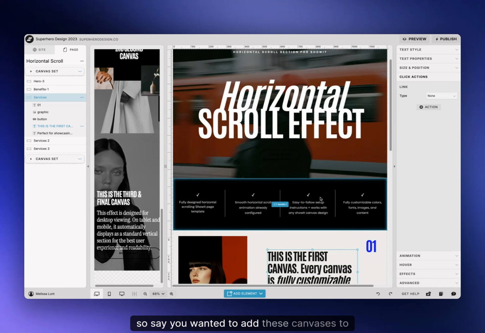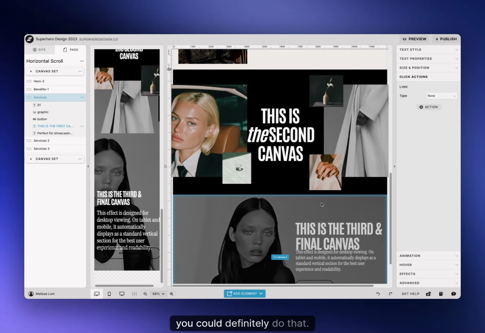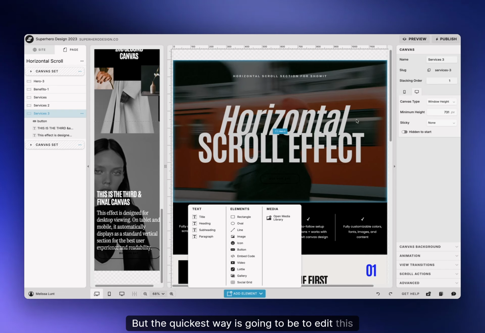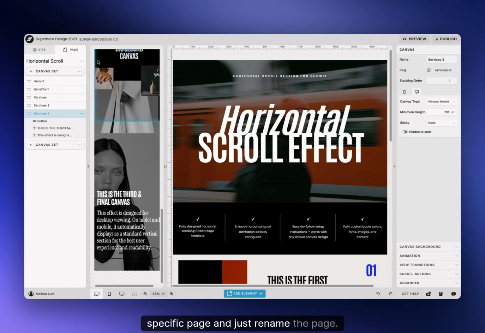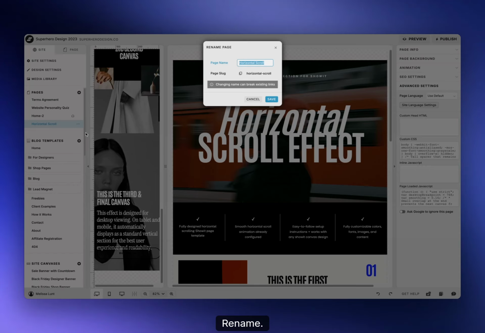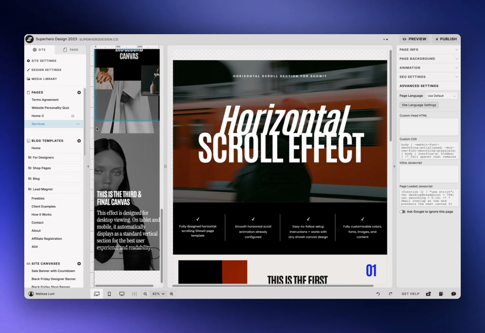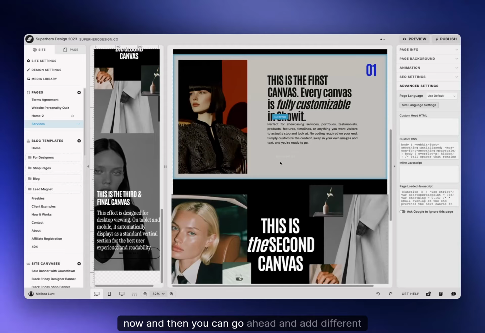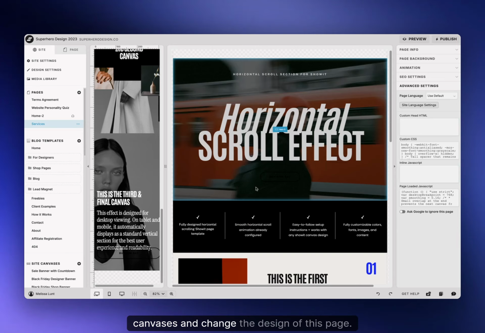So say you wanted to add these canvases to a different page, you could definitely do that, but the quickest way is going to be to edit this specific page and just rename the page. Click on the Site tab, and then under the 3 bars next to the name, you could click on Rename. So say you wanted it to be your services page, I would just rename it Services. Okay, and then you can go ahead and add different canvases and change the design of this page.